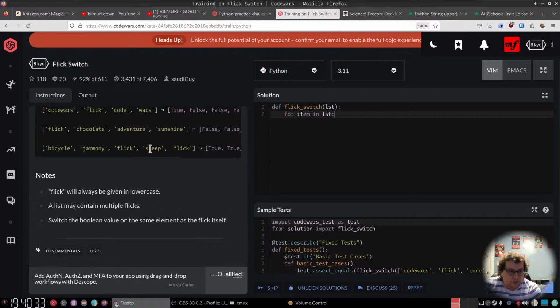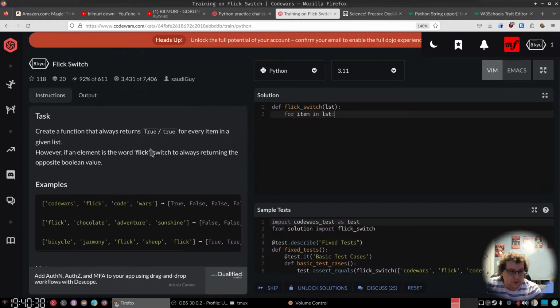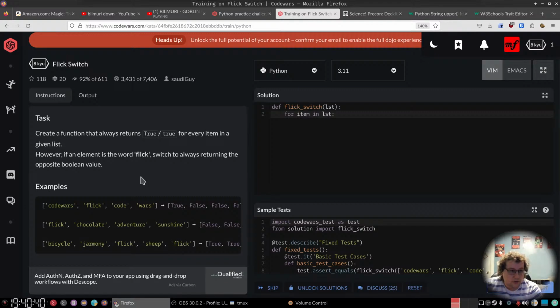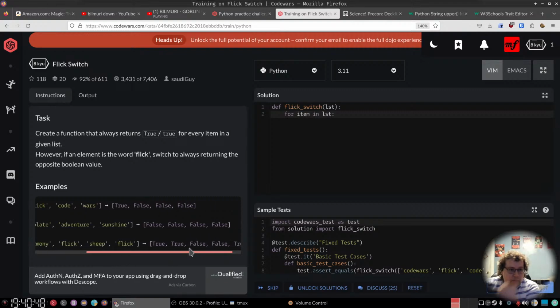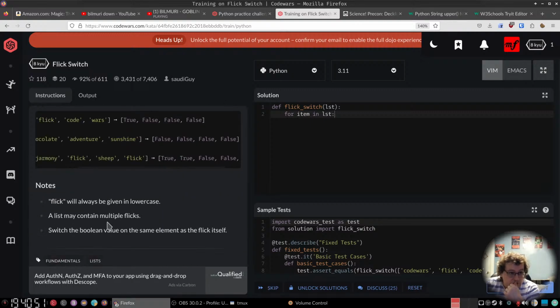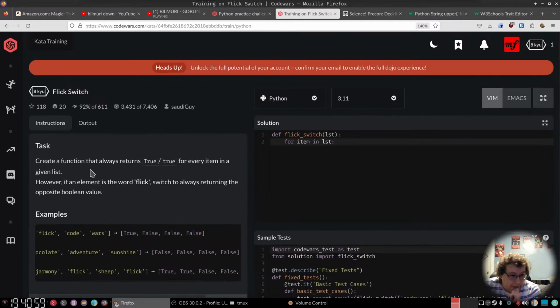What do we want to do? Return a Boolean... Weird. Hold on, what are they asking for? Are they asking me to return a list? Hopefully you'll learn something from how I read instructions, because even that can be tricky, right? It's saying create a function that always returns true for every item in a given list. That's already a weird statement. What are you saying there?